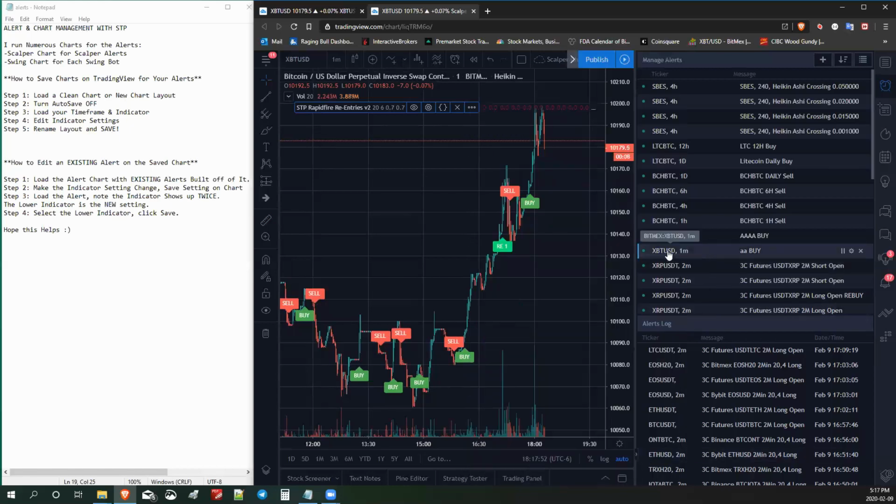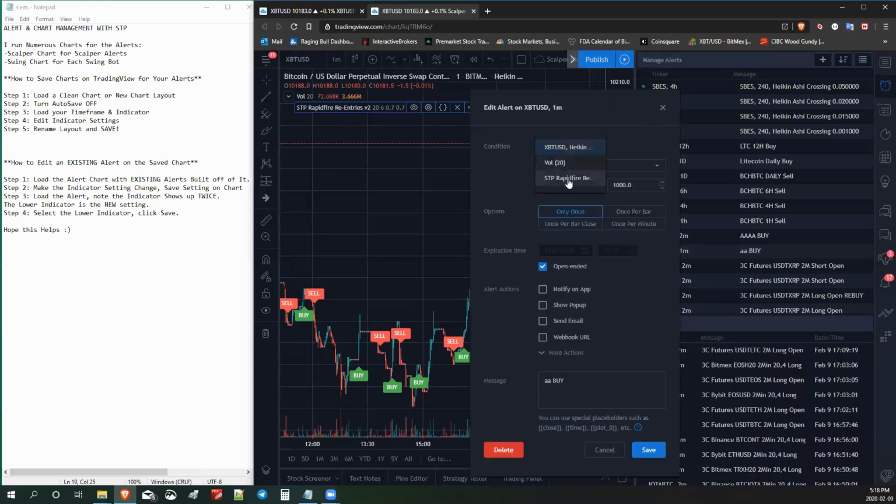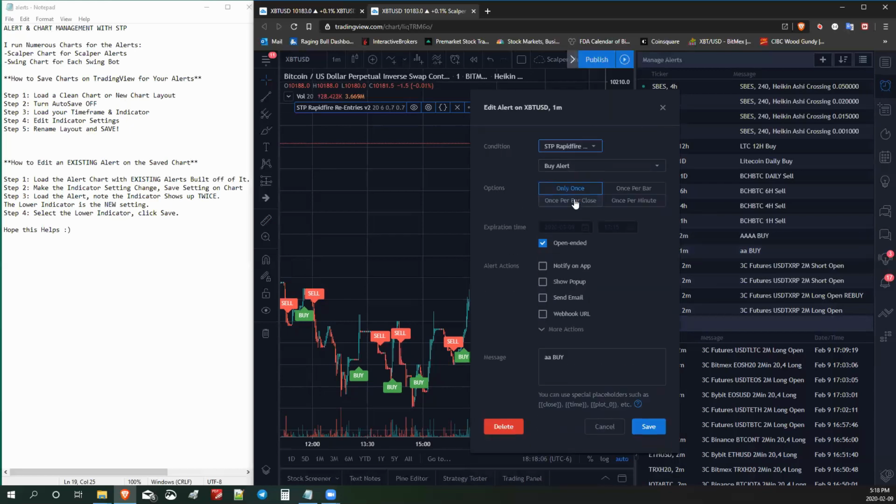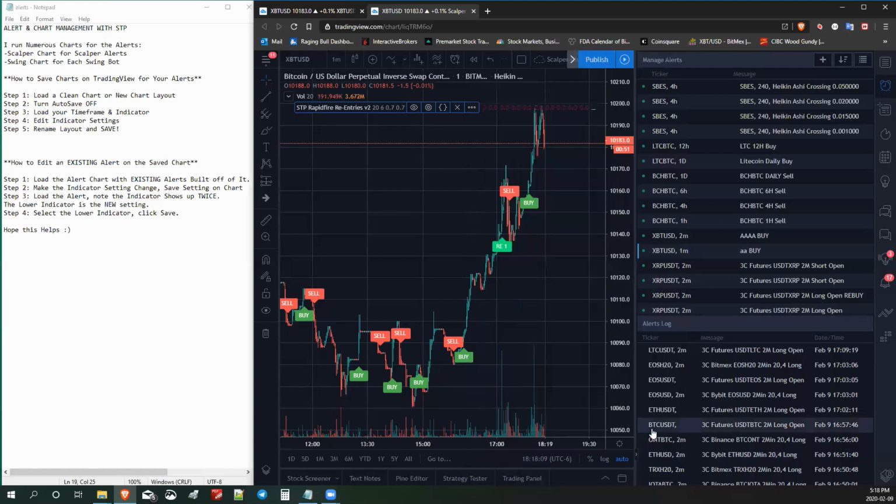That now saved this alert, which has a webhook on it with all the text to start a bot. That just changed the time frame from the 2 minute to the 1 minute. Now the next thing you'd have to do is just load the indicator. Just go back to the indicator and hit buy once per bar close and save. So that's a very easy way to run through how to structure your charts, and then how you can load each chart and then modify the alert.